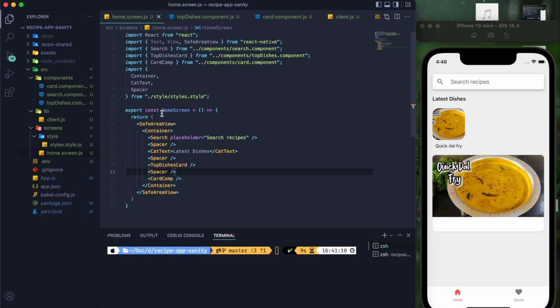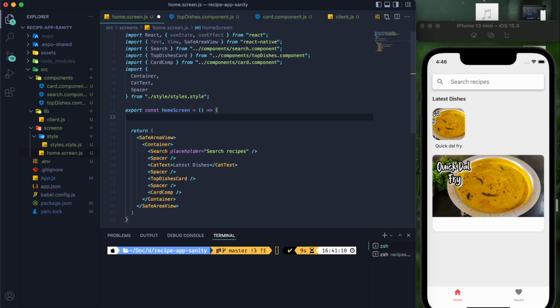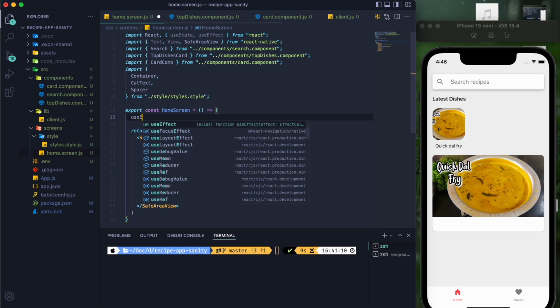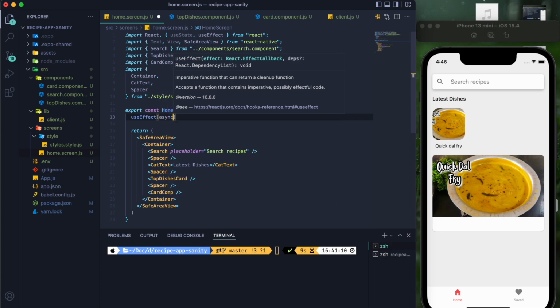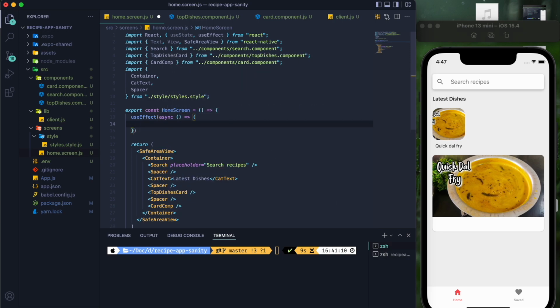All right. Now let us come to home.screen.js, and in there we're going to import two things: useState and then useEffect. You'll see how we use them in a moment. So we're going to use useEffect there, with an asynchronous function. Yes, we need an asynchronous function to use our Sanity CMS.